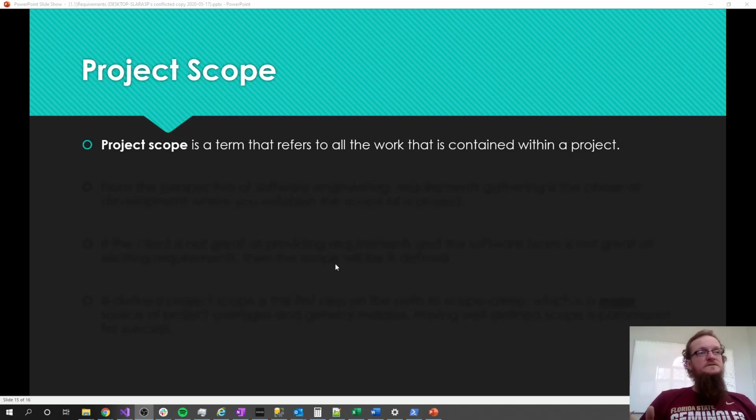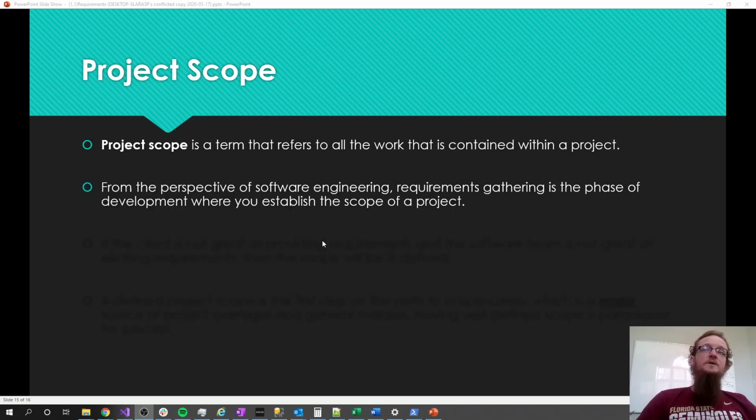So what project scope refers to is all of these requirements summed up together. If you have a list of 10,000 different requirements of a system, all of the work that's required to make all of those requirements or support all of those requirements, that is the project scope. From the perspective of the actual software engineers, requirements gathering is building up the project scope piece by piece by piece. You think of all of these requirements as individual bricks, and the project scope itself is the building that you're trying to build out of those bricks.